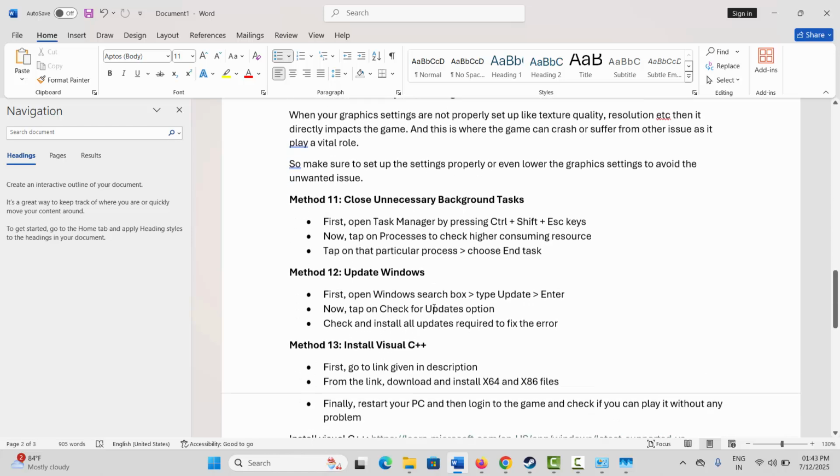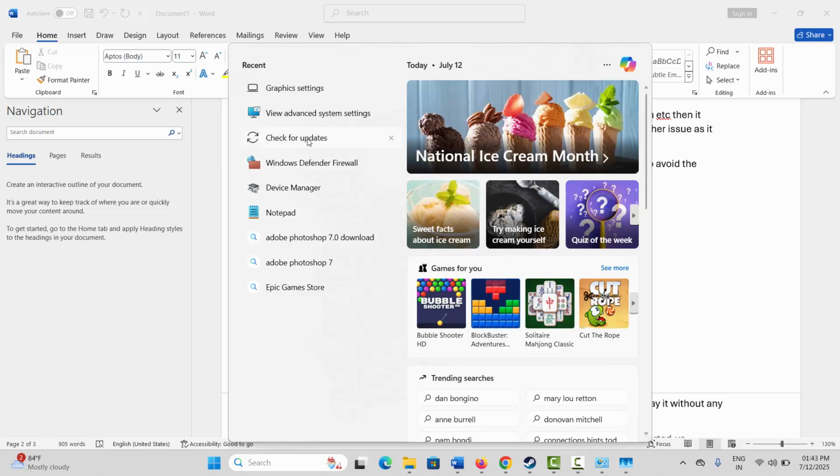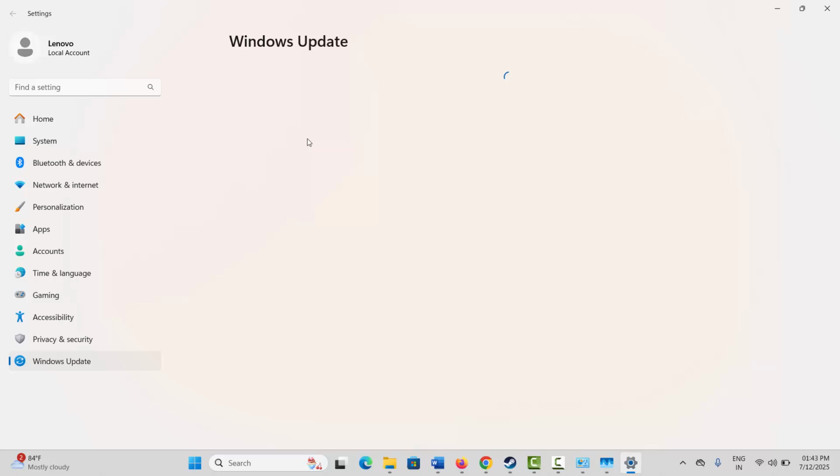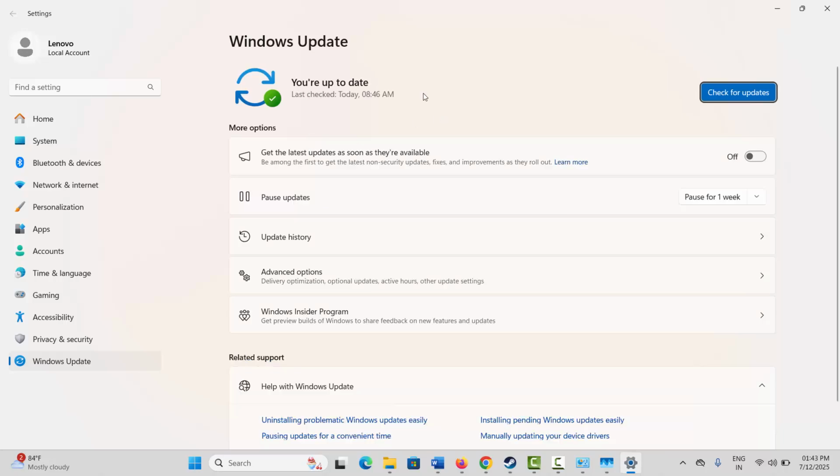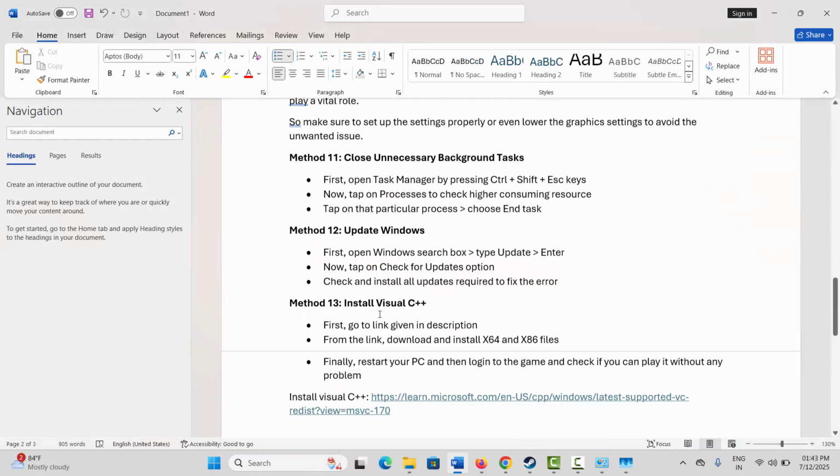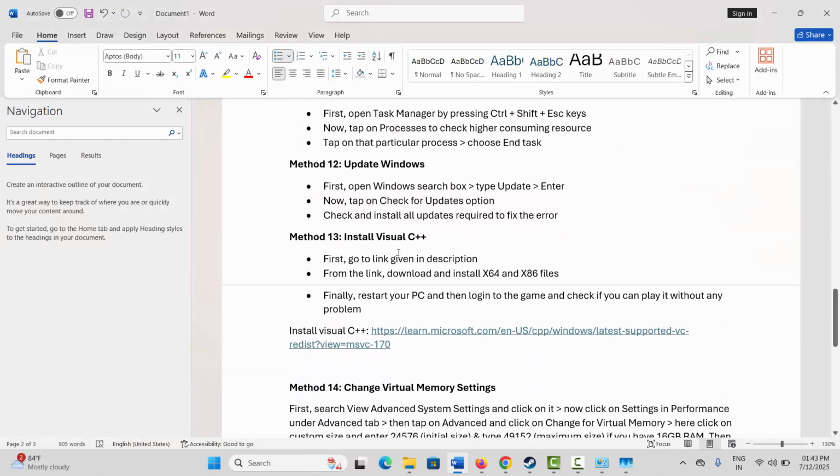The next method is simply update Windows. For that, type over here Windows search box. Then you can simply click on check for updates option, and here you can see if there is any update available. If any update is available, simply update the Windows and then check if you can play the game easily.